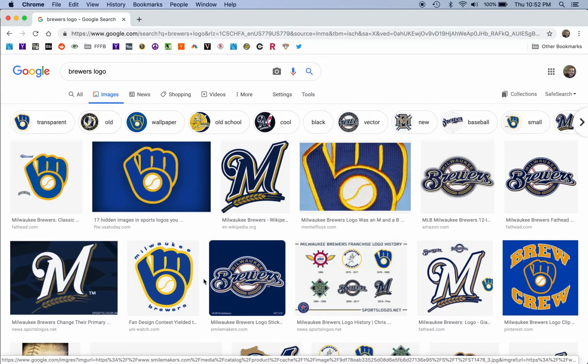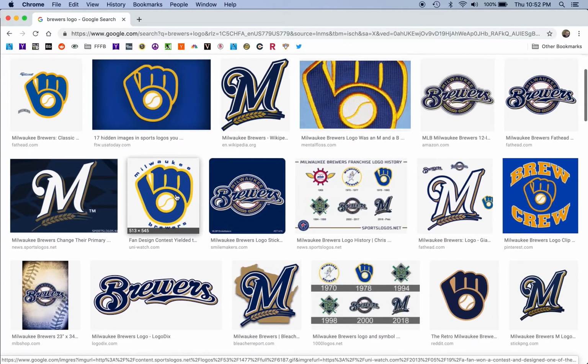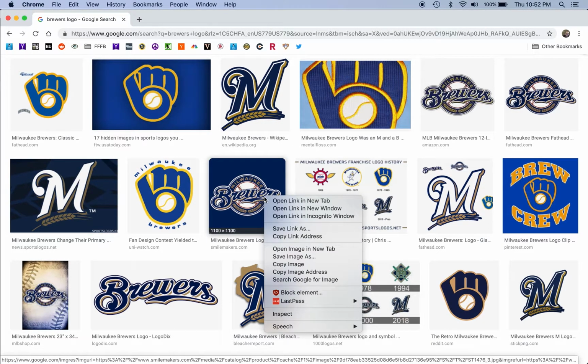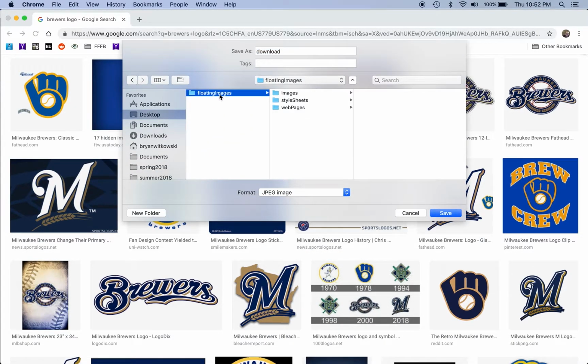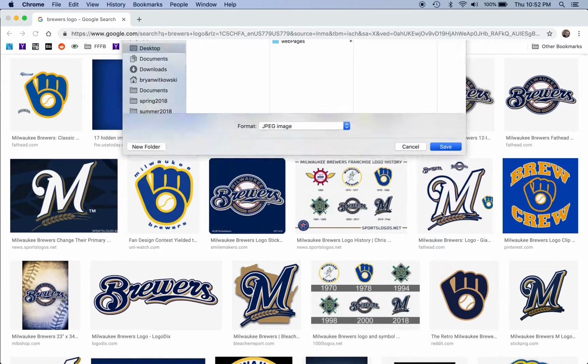If I look at this one, it's 1100 by 1100. Most of them are square-ish if I'm looking at the images. So I'm going to go ahead and grab this 1100 by 1100 image. So I'm going to save that image. And I want to save that into the images directory as brewers. And it's a JPEG image, so I'm going to go ahead and save it.